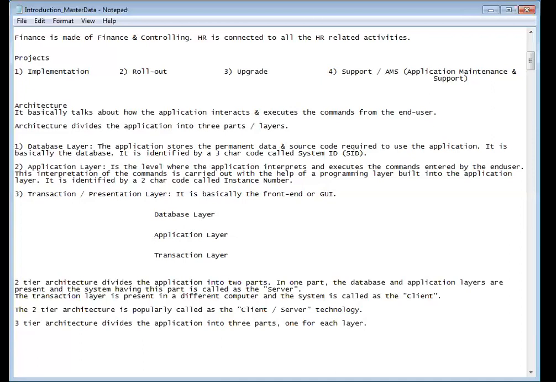Yeah, it's clear. Okay. So all the products that are coming out right now, including the SAP product, the ECC 6.0, are on 3-tier architecture. Okay.